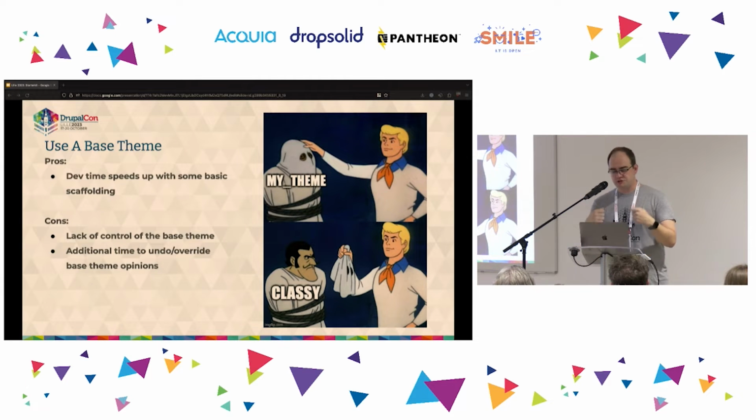Your dev time speeds up with a base theme. You get to inherit things like CSS and JavaScript. You get to inherit templates. You get to inherit the theme's screenshot. With some advanced tinkering, you can inherit block placement and templates. You can inherit theme settings. You can inherit the breakpoints and the libraries and hook functionality. There are some things that don't inherit, like the logo and favicon or the regions, color module support when that was still a thing that was in core. Or if you were base theming a core theme, you didn't inherit the core version.